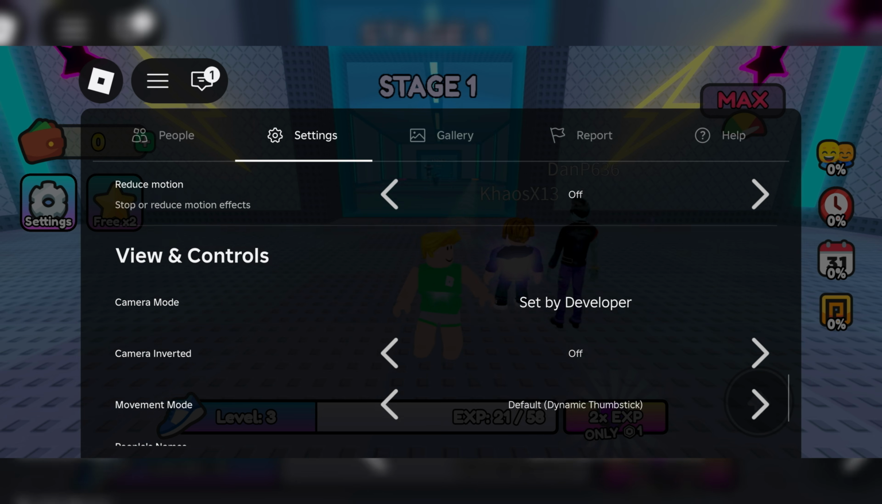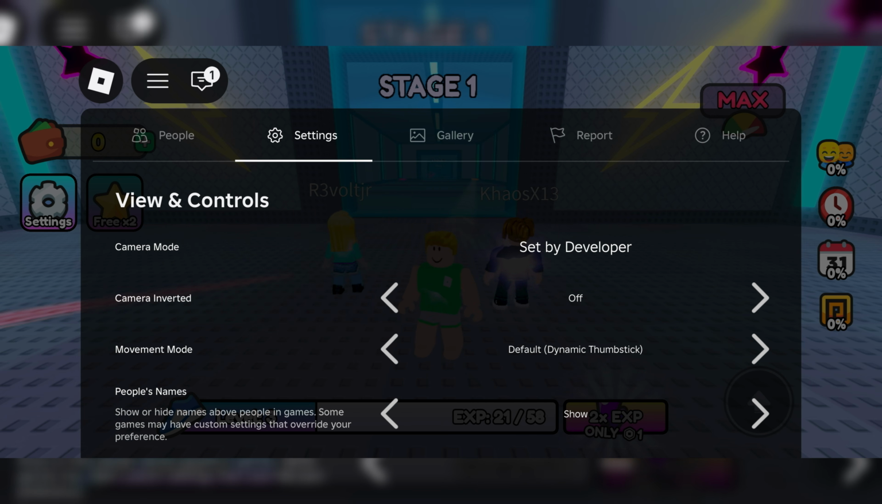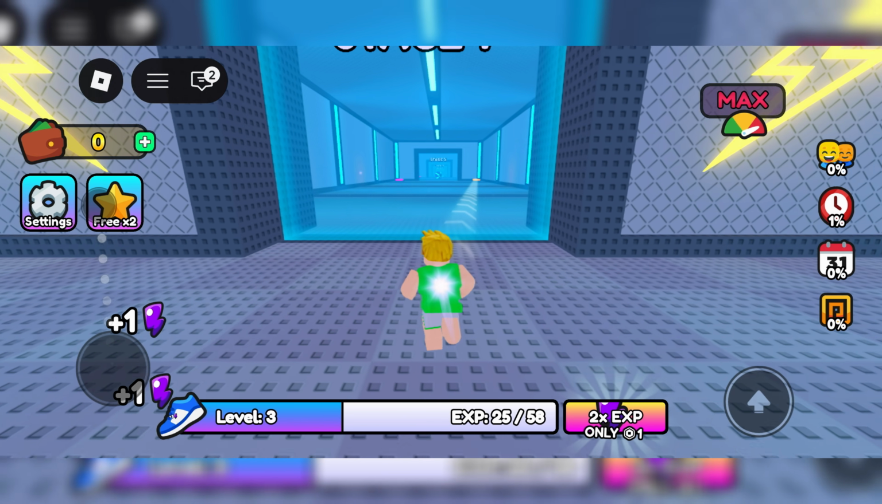Now scroll down a little bit more until you get to camera mode. You just want to change this from the setting you're currently on. If you're in an experience where it's set by a developer, there's not a lot you can do except for changing the movement mode. Back out of that menu and give it another go.